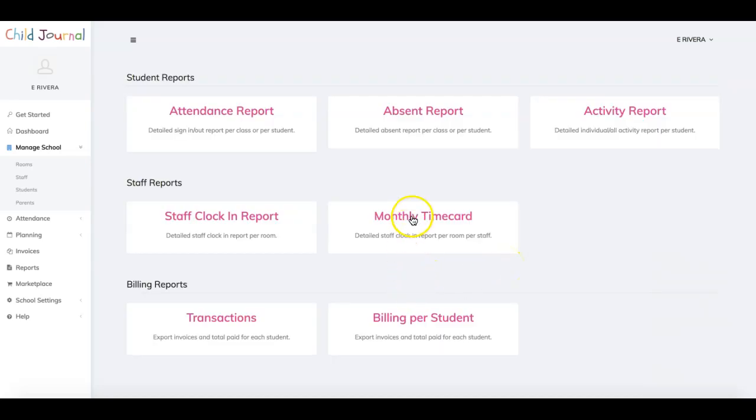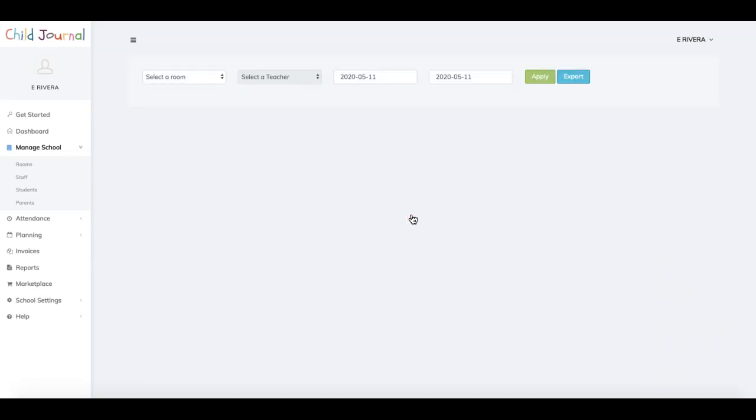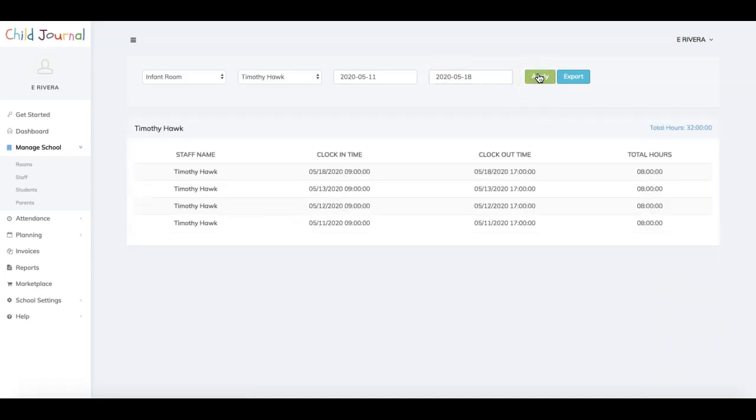Now, let's navigate Monthly Time Card. There may be instances where you need to see the clock-in times of a particular teacher for a particular month. To do this, simply click the room the teacher works in, his or her name, and the days of that month. Click Apply to obtain the report, or you can select Export to save a copy to your downloads.